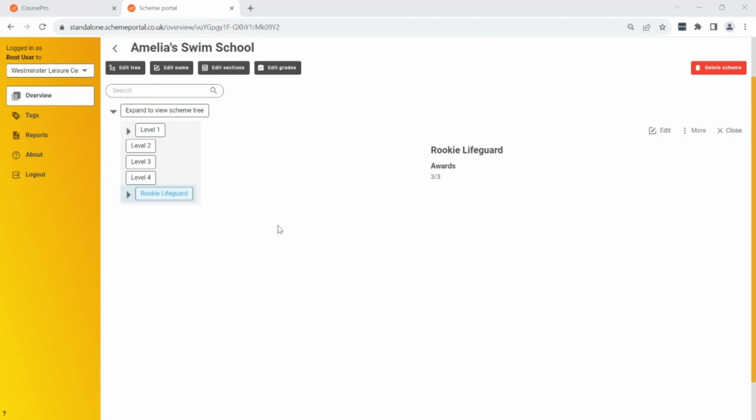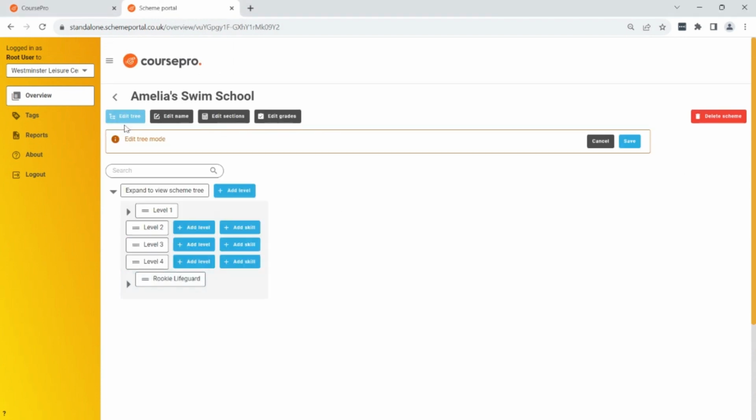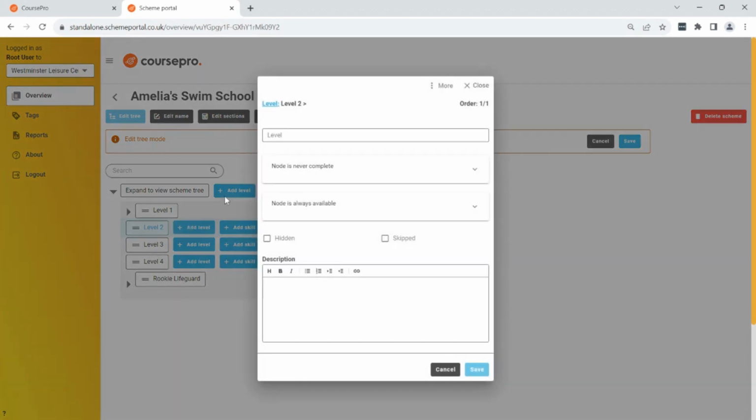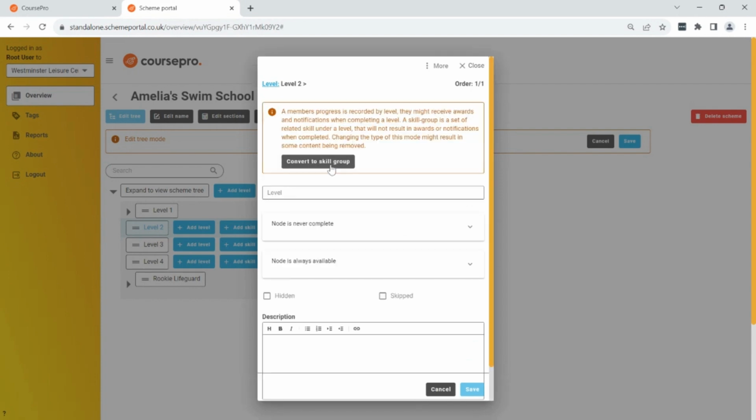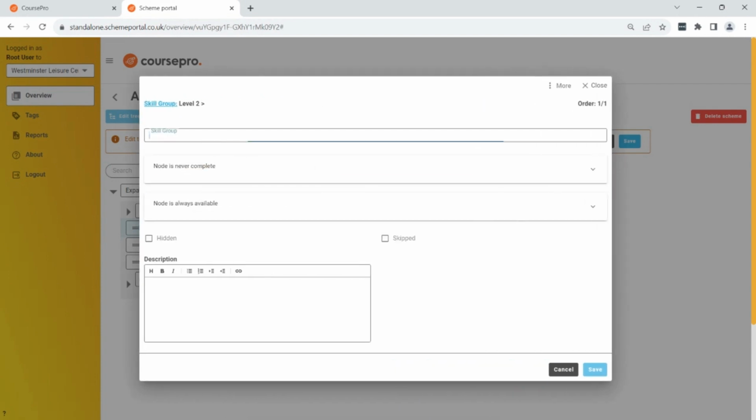To begin, you need to click the Edit Tree button. Click the Add Level button where you want to add the skill group. Once the pop-up appears, you can see at the top that the word level is hyperlinked. You'll need to click on it and convert it into a skill group. Add in the name of the skill group and click Save.